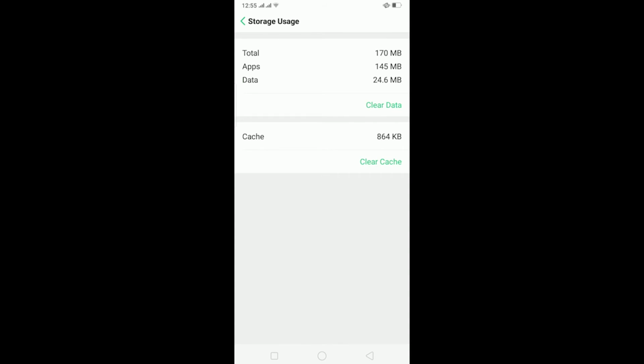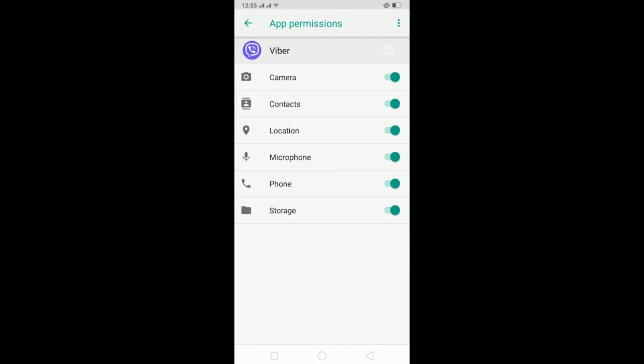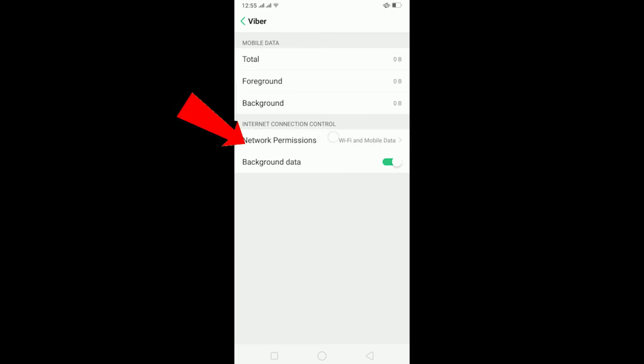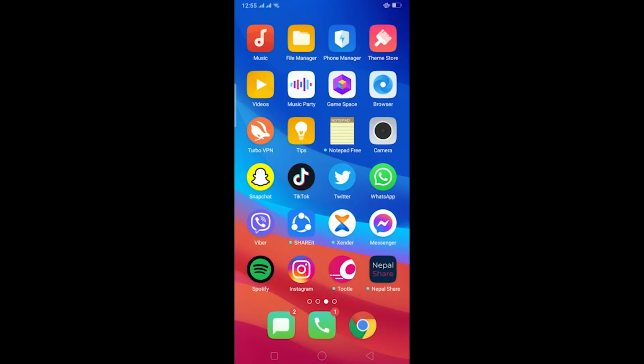And after clearing the cache, go back and click on permission, and on permission turn on all your permissions. And after turning on all your permissions, go back again and click on data usage status, and on data usage status click on network permission and make sure Wi-Fi and mobile data is selected over here. And after doing this, try to open your Viber again. Your Viber should open this time.